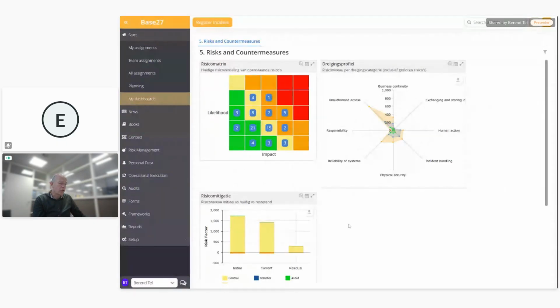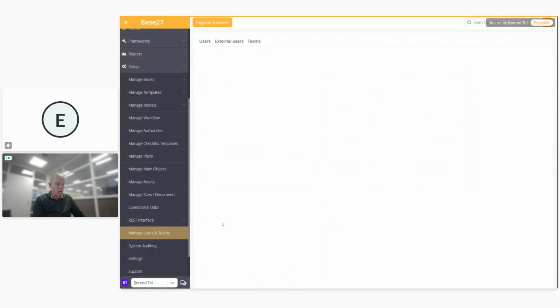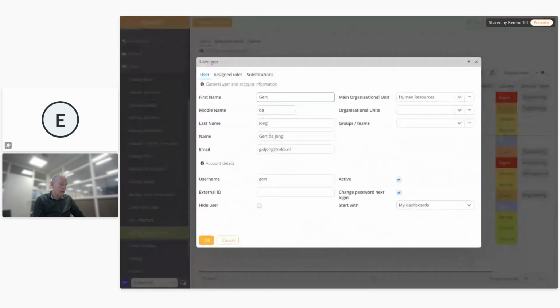Again, you might not want to ask the user to set it up. So as an administrator, you can also do this for that user, let's say Gert de Jong. We had that one before. You can say, okay, start with my dashboard. So whenever Gert logs in, I've already, as an administrator, said that he should land on the My Dashboards page.